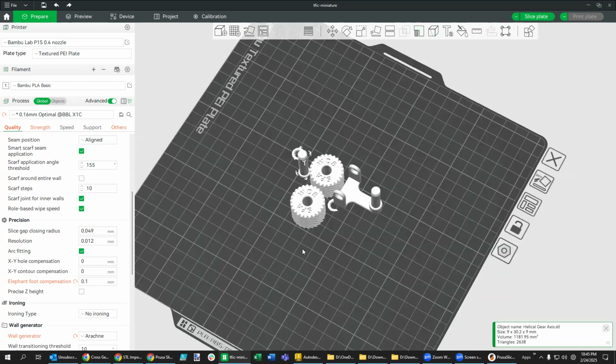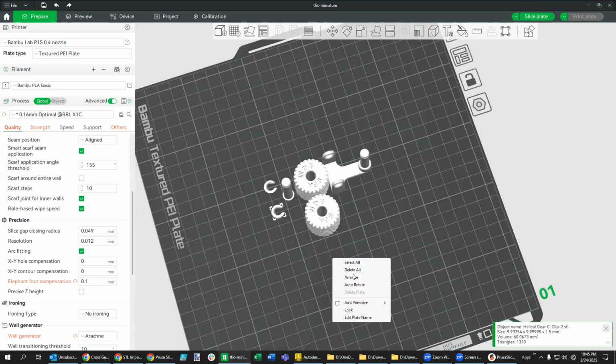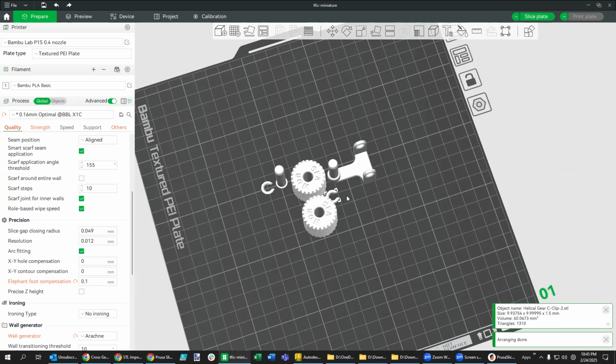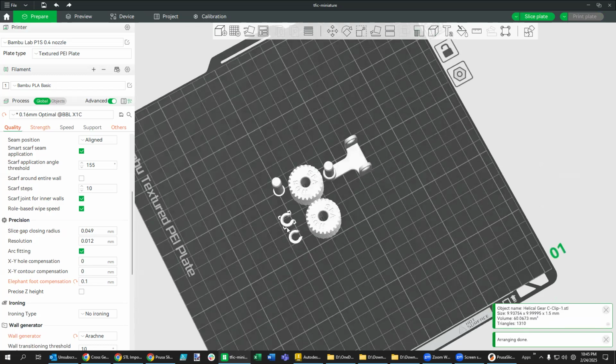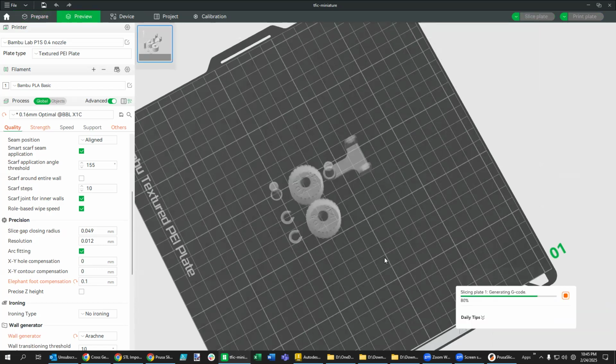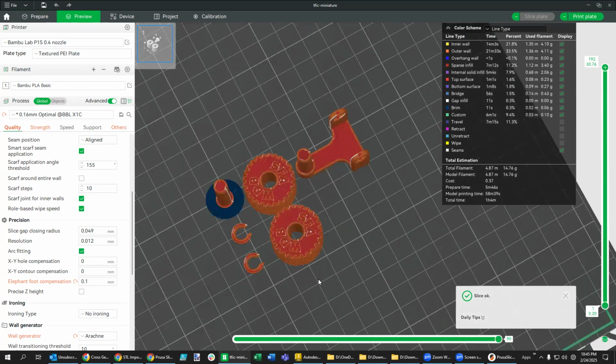Now, there should be two of these C clips, so we're going to put those over there. Arrange it one more time, and maybe put it over here. I think there's probably going to be an adhesion around this. Let's see if it's going to create some brim around them to make sure it stands up nice and straight during the entire print process.